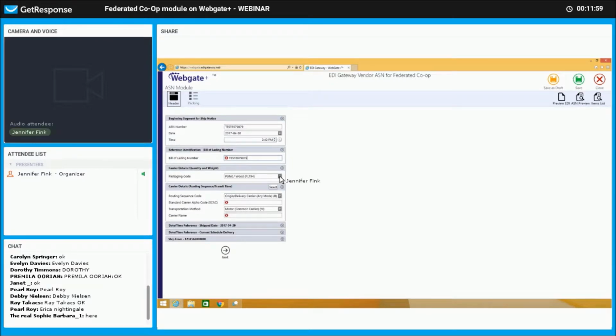And for instance, here it is asking you if you're shipping on a carton or pallet. So you will select whichever that you are shipping. The next bit of information is the carrier details. This is your SCAT code and your carrier transport full name.